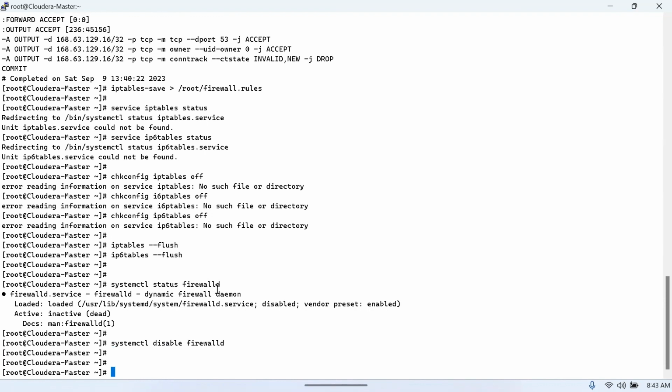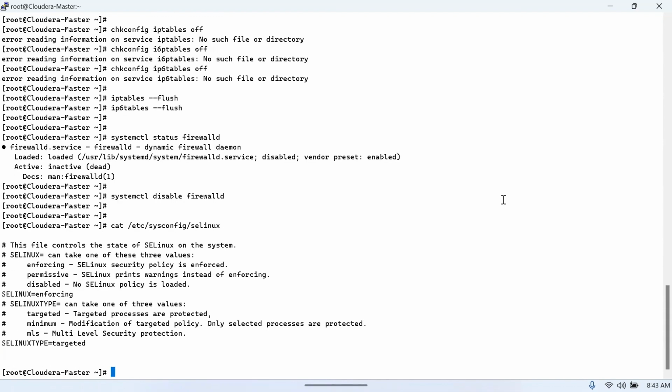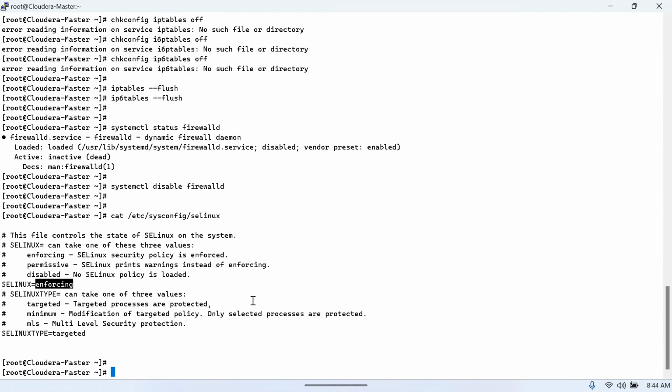Next, the SELinux, we need to disable that. So for that, we go to /etc/sysconfig. See this configuration, once we complete this machine, we're going to replicate it. That will save more time. So here it is enforcing, we need to change it to disabled.